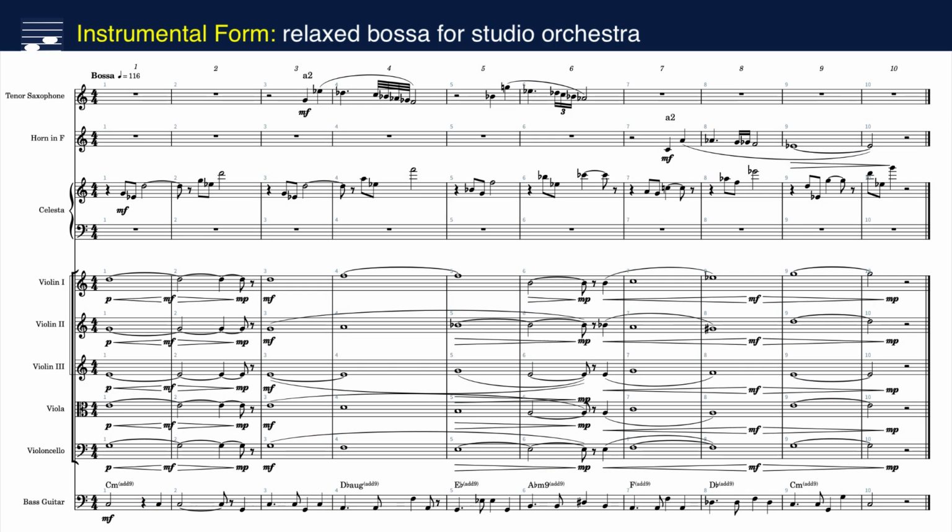The open and romantic mood is transformed into this instrumental form example, a relaxed bossa phrase for studio orchestra.